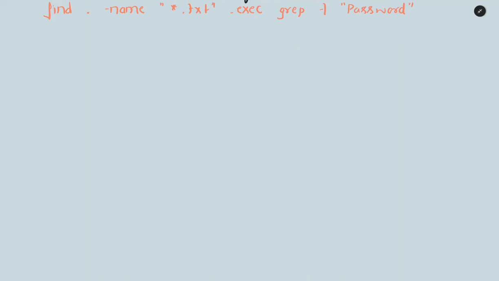Now we will study hyphen iname. This iname is like the regular name option but case insensitive. That means no matter if the file name has uppercase or lowercase letters, iname will find it. It is perfect when you are not 100% sure about the exact capitalization of the file you are looking for. For example, let's say you want to find something with the word Apache in it, but you are not sure if it is Apache where A is in caps and the others are small, or whole Apache in lowercase, or whole Apache in uppercase.